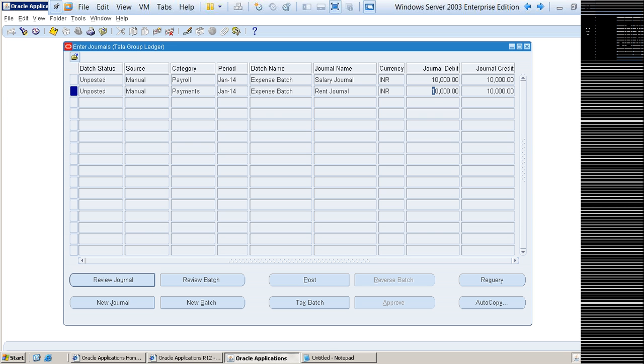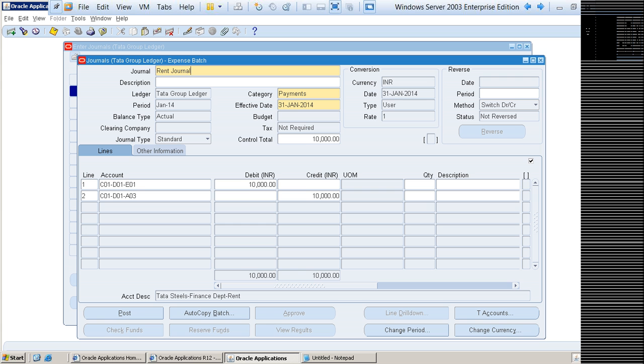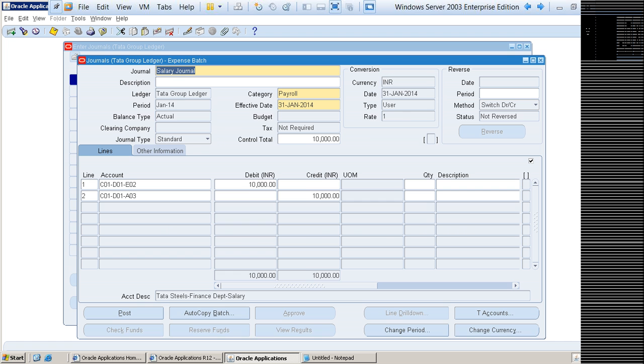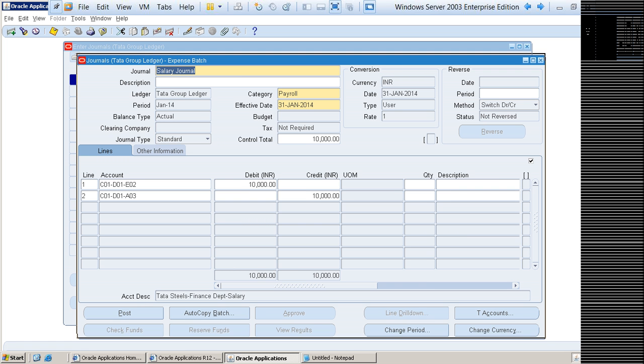And I told you, to see the entry, click on this blue. Otherwise, you can see review. Can you see down? Review journal. Click on review journal. Run the journal. I can review the entry. I can make the changes. Salary. Put the cursor on line 1. Salary journal. Click on review.